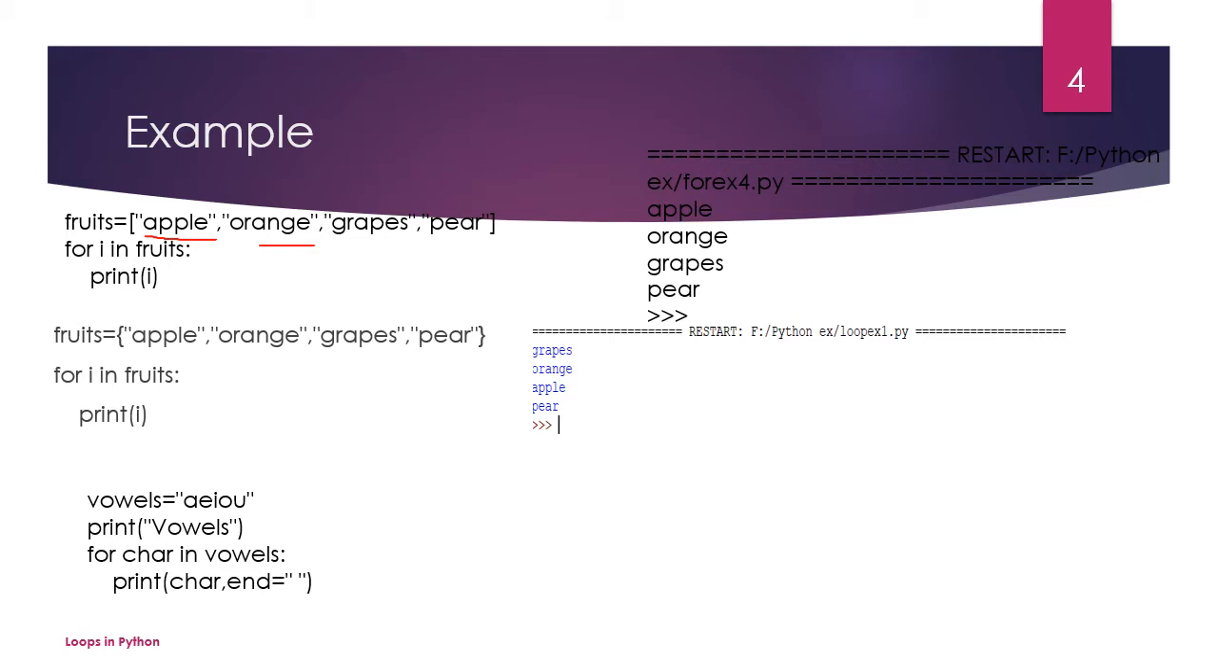We'll see some other example. Here vowels is assigned a string value AEIOU. I am displaying these vowels again using a for loop. For char in vowels, here the iterating variable is char and the string is used as the sequence. Print char comma. I have added a parameter end equal to double quotes. That means in double quotes some free space or white space. Here see, after each and every character, what is displayed? A blank space or white space is displayed.